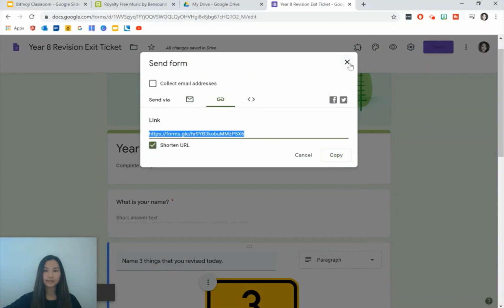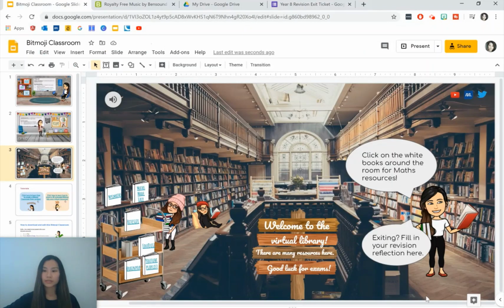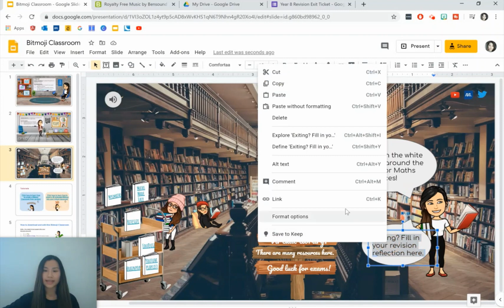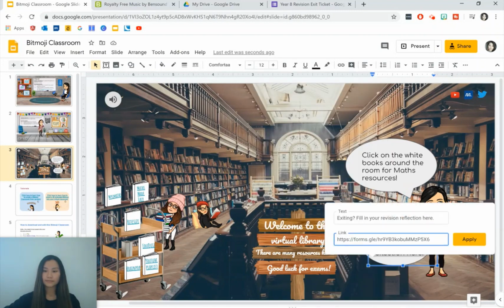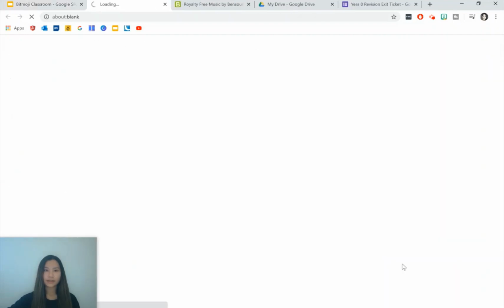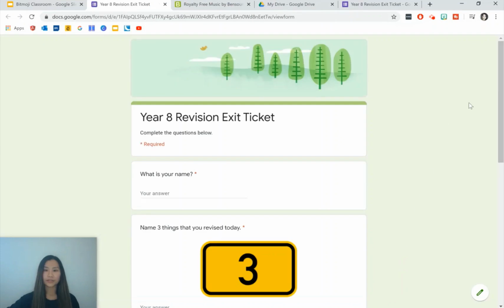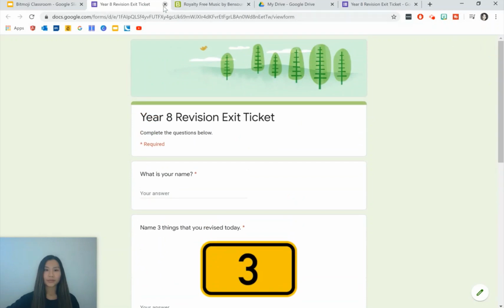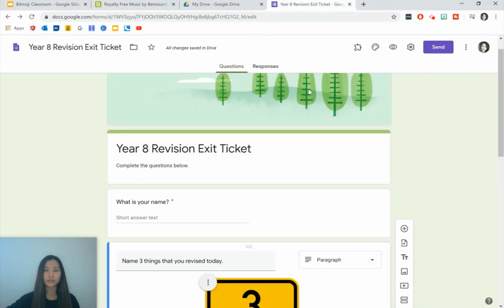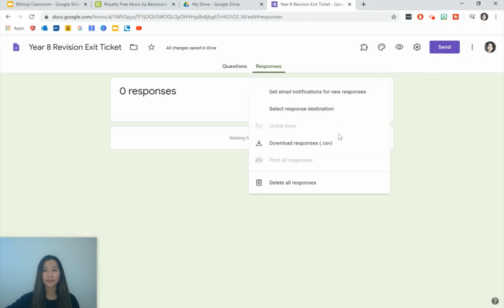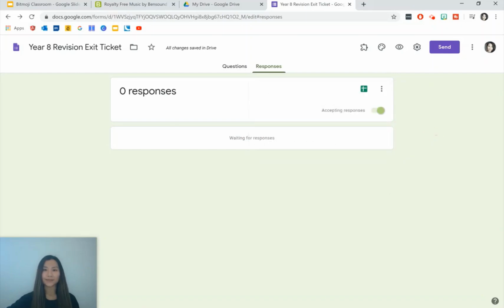Copy that in, and then go back to our Google Slides, highlight our text, and then we're going to right-click and insert the new link. Apply. We can just check that this works by just clicking on it to see the student view. So there we have it. I quite like Google Forms because we can also do a quick analysis of the responses once you have responses. And then you can go ahead and also make a Google spreadsheet, or you can download it as a Microsoft Excel document and analyze it yourself.